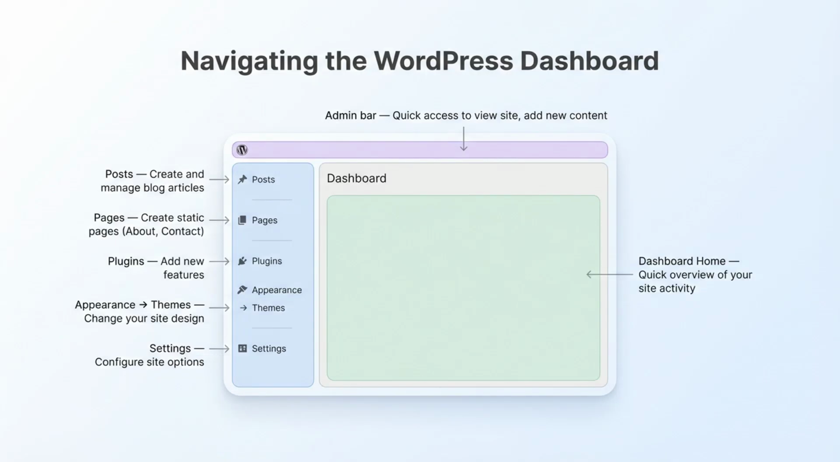Once WordPress is installed, you'll land on the dashboard. This is your control center. On the left sidebar, you have access to everything: posts for your blog articles, pages for static content like your About page, plugins for adding features, appearance for changing your design, and settings for configuring how your site behaves. Take a few minutes to click through each section and familiarize yourself with where things are before you start building.